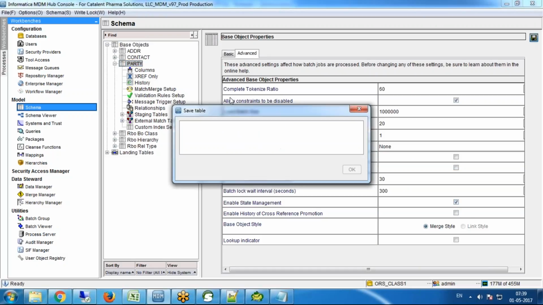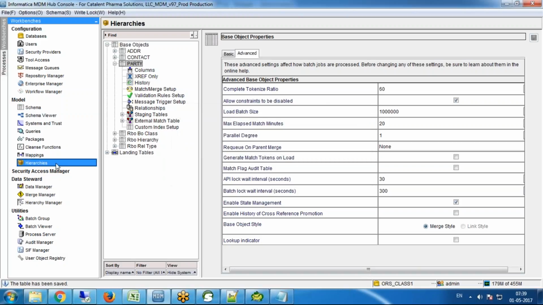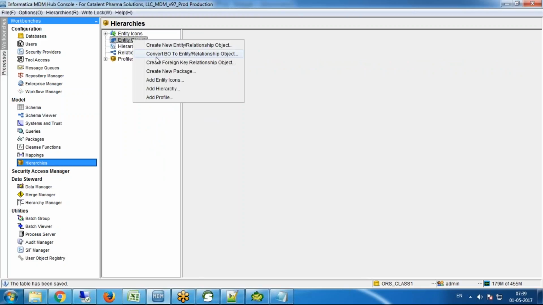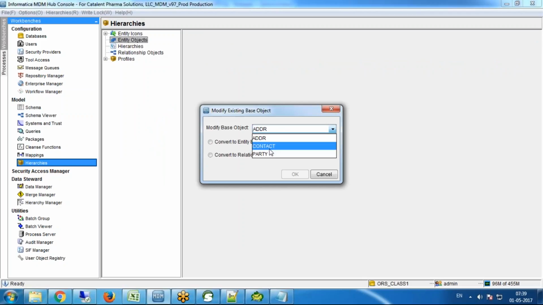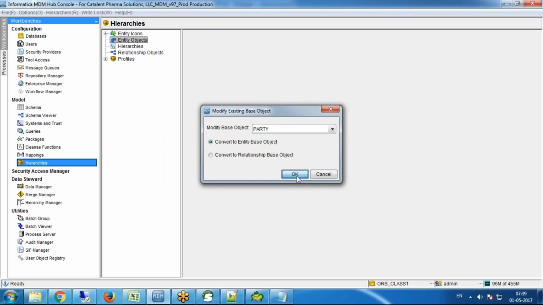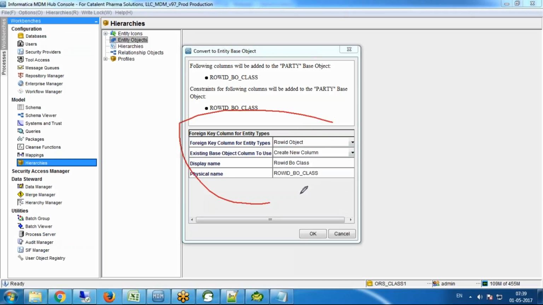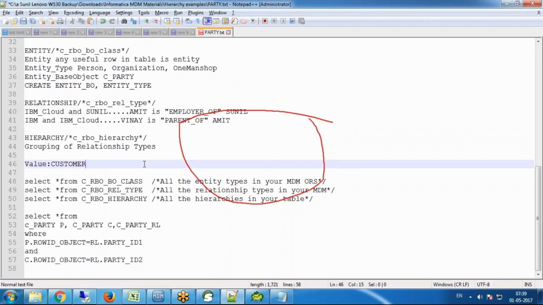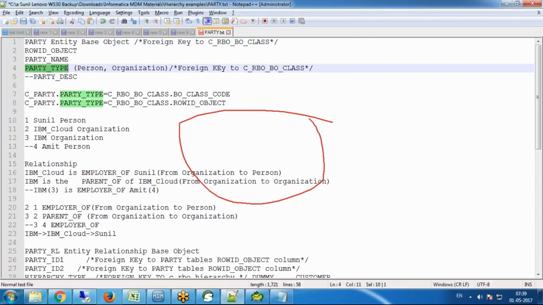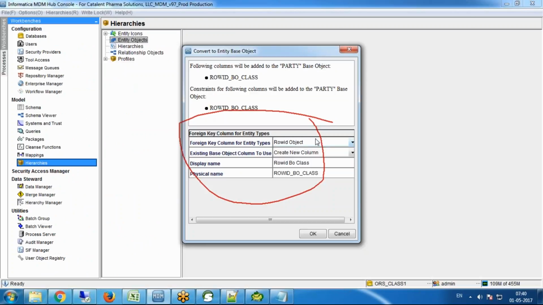Okay, enable it, save it. Now try, should work. Party. Okay, so it is asking me to choose which column you want to choose as the foreign key. In our document, the foreign key is the party type. Person organization, so we will choose the party type. Choose this code and choose the party ID, party type column.